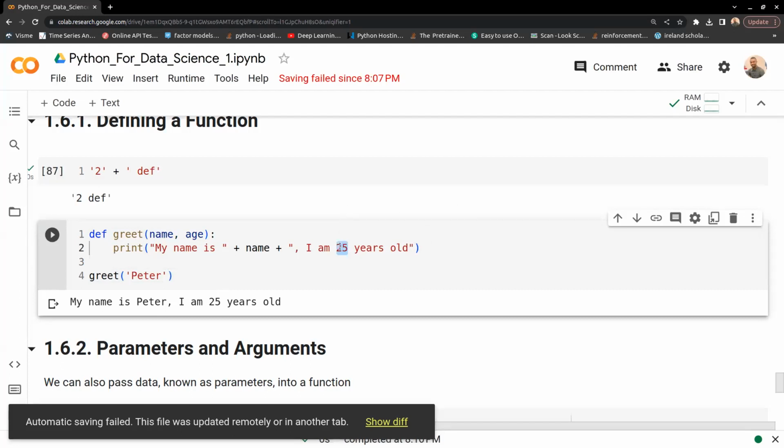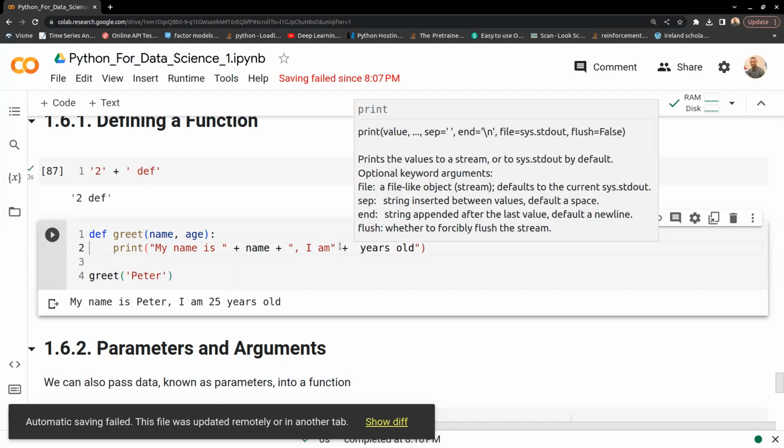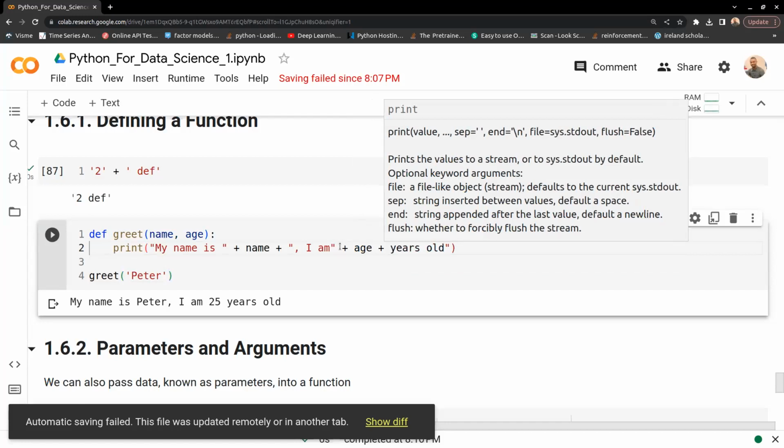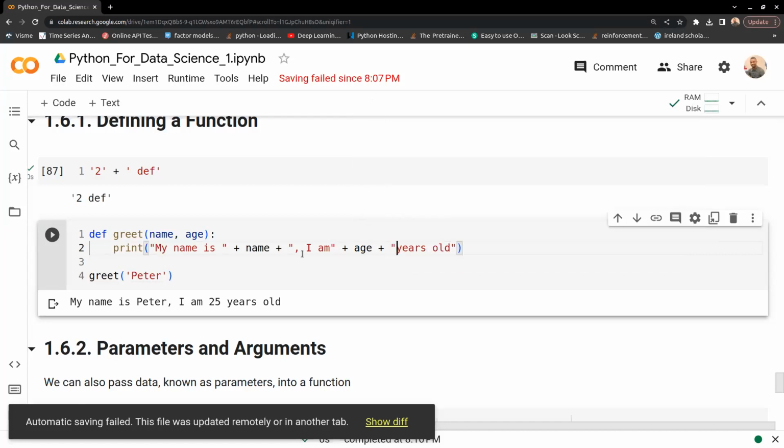And what we will just do here is, instead of just putting 25, we can put a plus, put the age, right? And mind you, anytime you're concatenating strings, you just have to use the plus and you have to close the double quotation so that the operation can be possible.